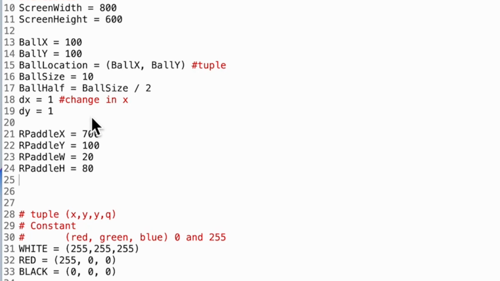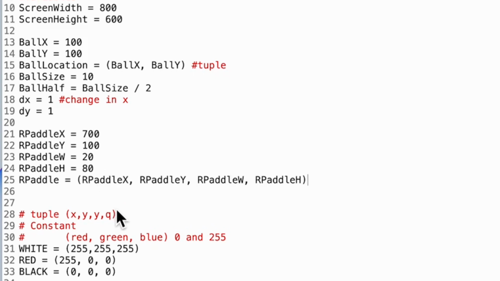And then I'm going to create a tuple for the entire x, y, width, height, and I'm going to call that r paddle. And we are going to say equals r paddle x, r paddle y, r paddle width, paddle h. Okay, so there is our right paddle.